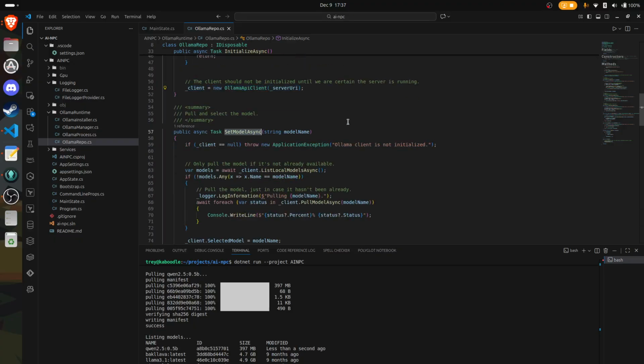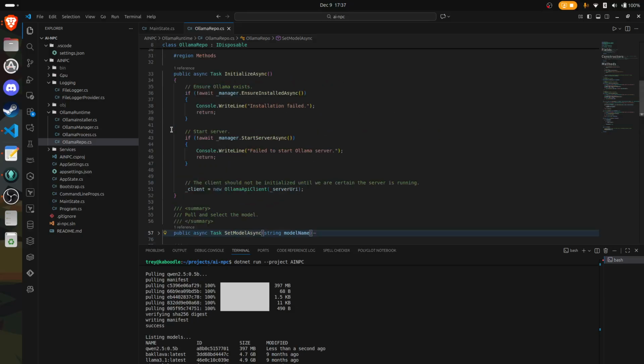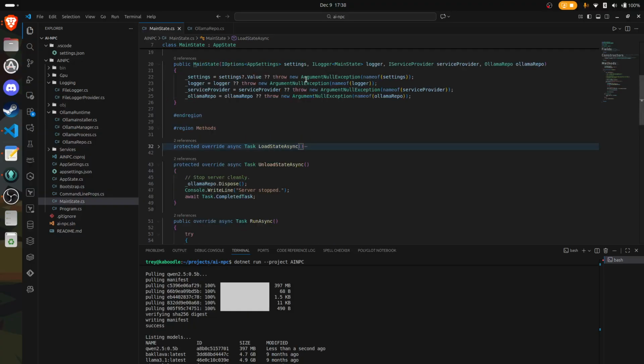Set model async. We're getting the list of models from the server through the Llama Sharp client. If the model we want is not in the list that was returned, then we pull the model. Otherwise, there's no need. And then we can set our selected model. So that's the load state.